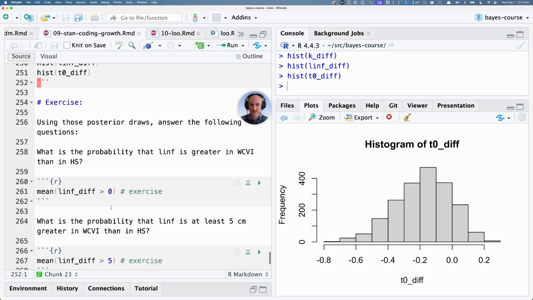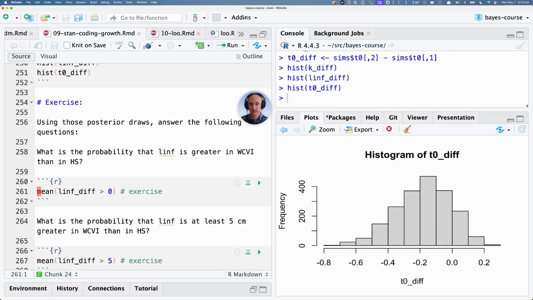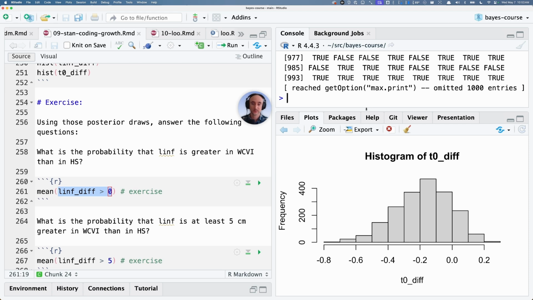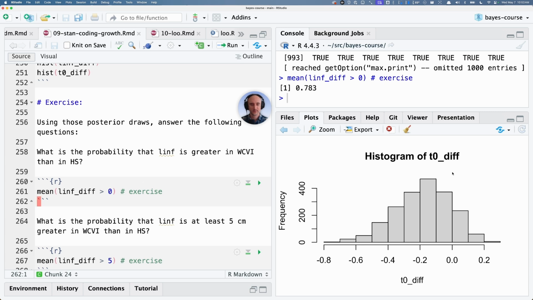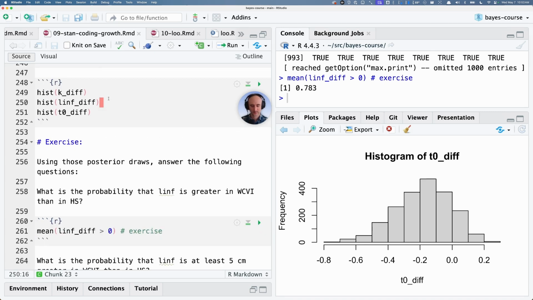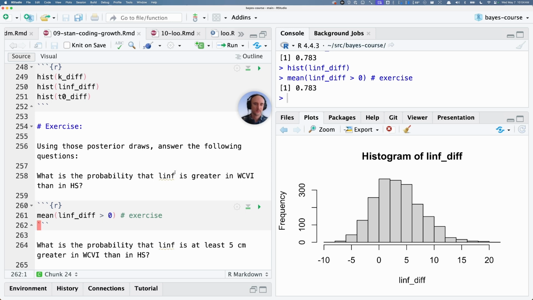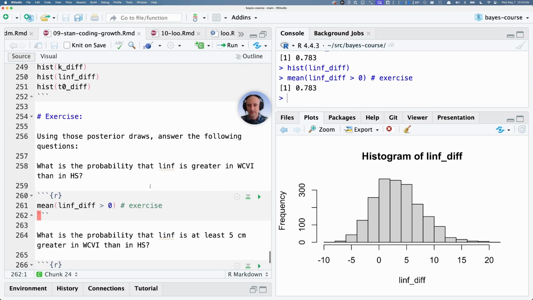So if we wanted to calculate something that we want to report, rather than just looking at a histogram, we could use the trick we were using before, turning that into a bunch of trues and falses, which gets turned into zeros and ones. This gives us the proportion of differences that are greater than zero. So if we go back to our LMF histogram, this is just counting up how many of the samples that made up the histogram here are above zero, and the answer is 0.78. So there's a 0.78 probability that LMF is greater in West Coast Vancouver Island than Hecate Strait, but keep in mind that a 50% probability would just be completely random and no difference.